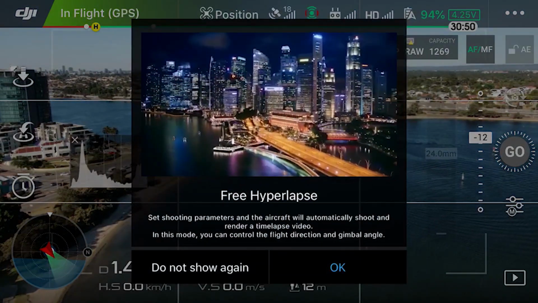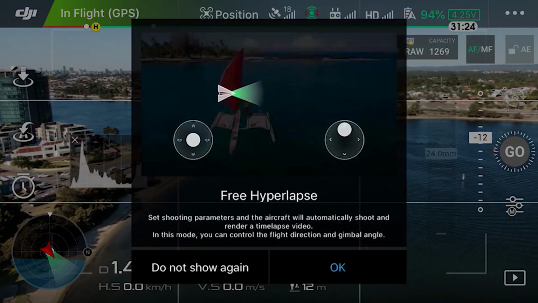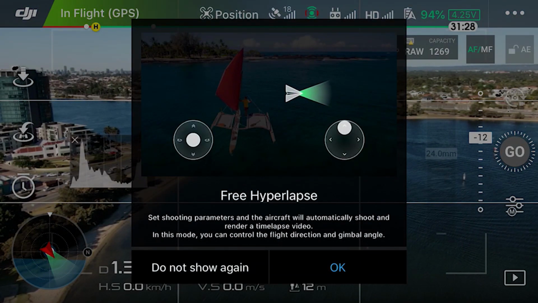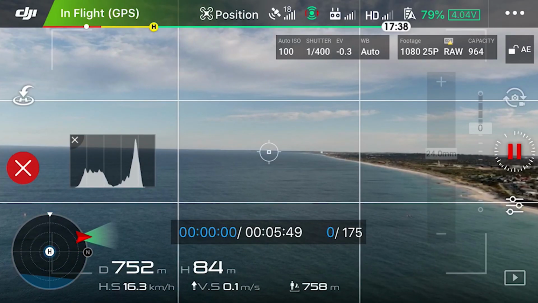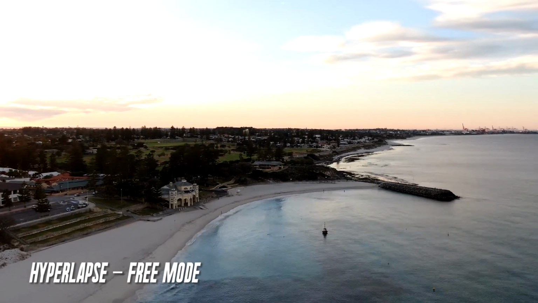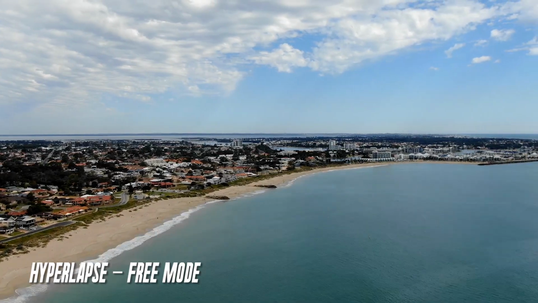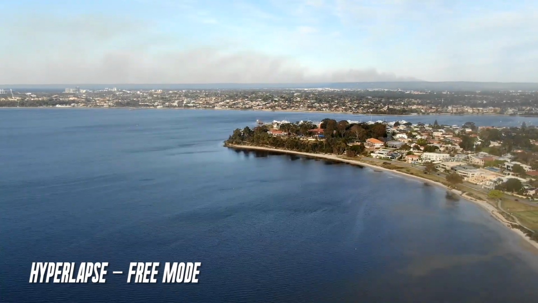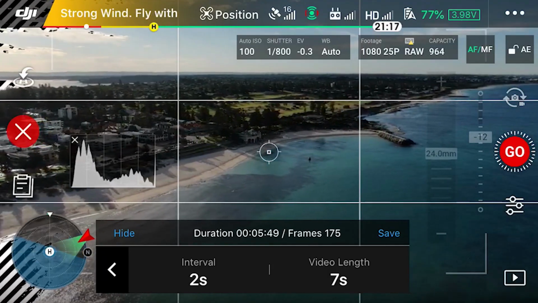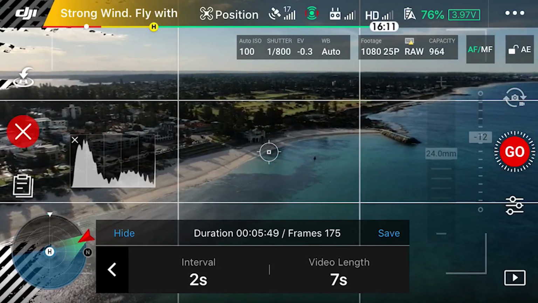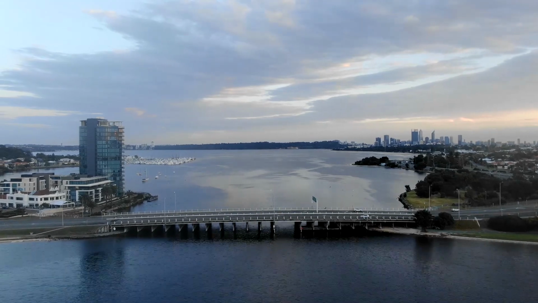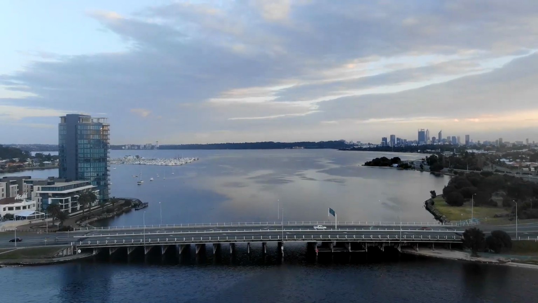Basically, free mode is free. It allows you freedom of control to maneuver your Mavic 2 and control the gimbal while it automatically takes multiple photos to create that Hyperlapse video. You can check out some of my examples here. You can select the capture interval from 2 seconds all the way to 15 seconds per picture, and that will impact the video length, from 2 seconds all the way up to 30 seconds.